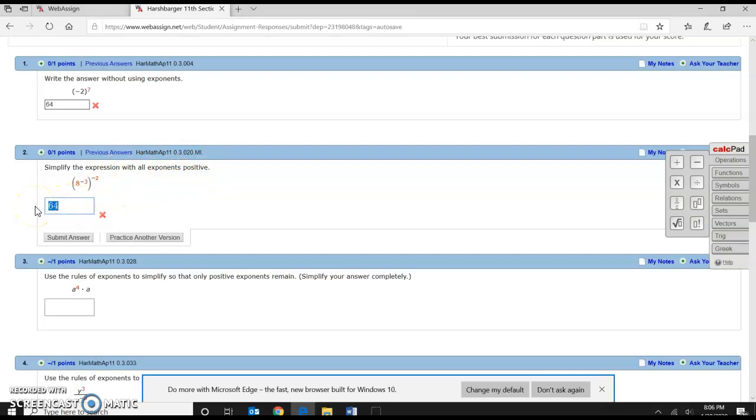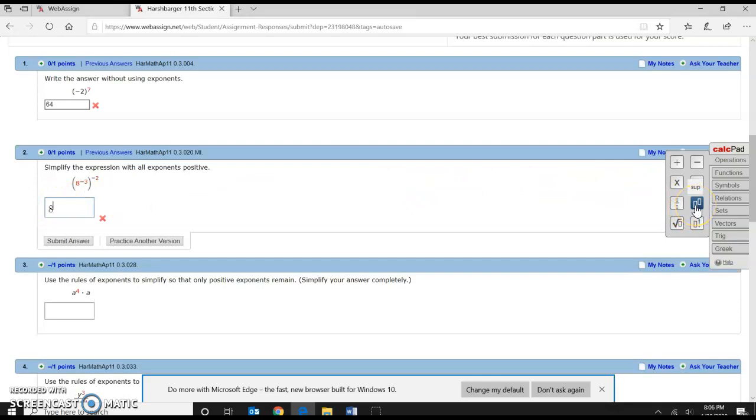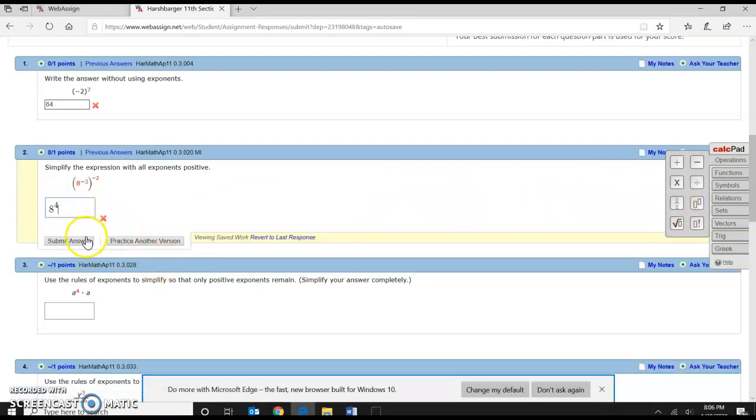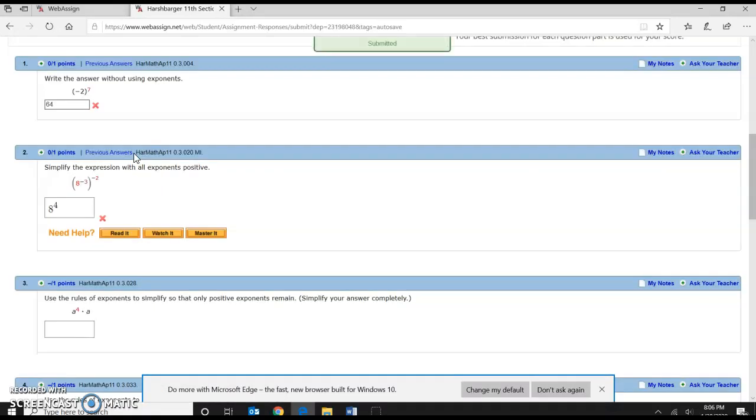I get it. So you're going to say 8, and then you'll come over here and click this to get that exponent. 8 to the 4th power, and then you can say, okay, submit answer, and again, it's going to tell me that I'm wrong, and so here, you can do a read it.